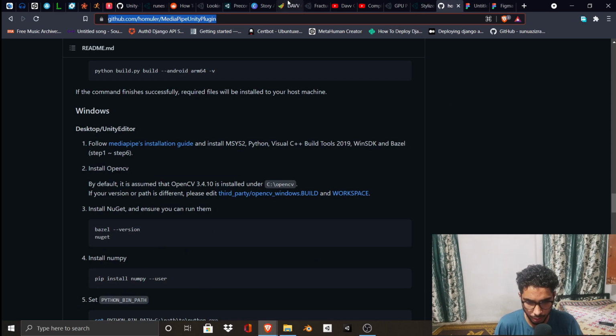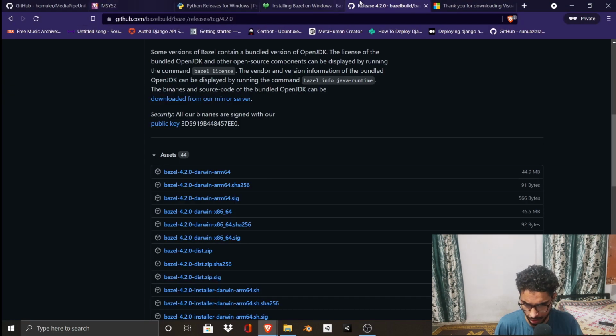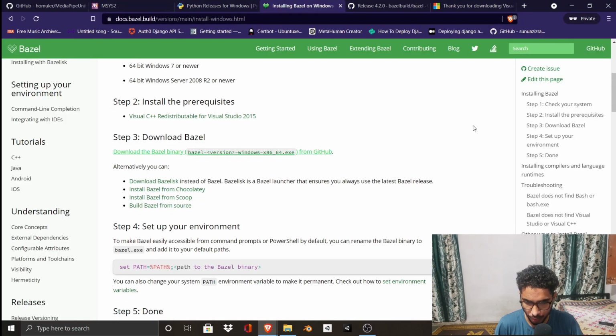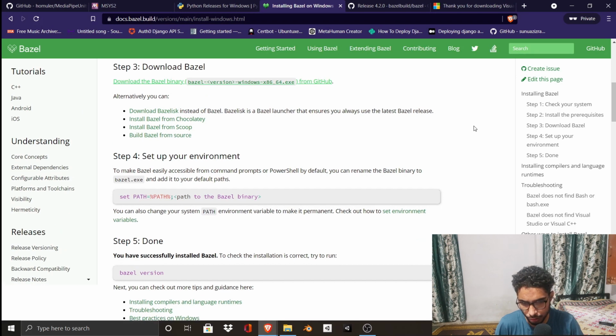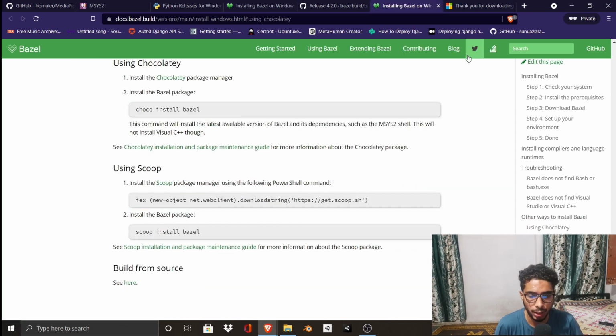There is one more thing which we have to configure, I believe, because if you are installing through this exe, you need to set the path. But in my case, I installed it with Chocolatey. Chocolatey is a great command. You just need to write choco install Bazel and install Bazel.